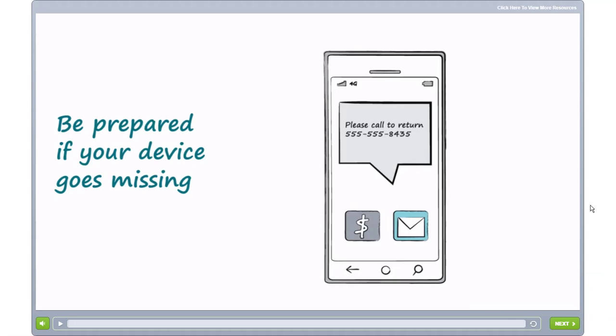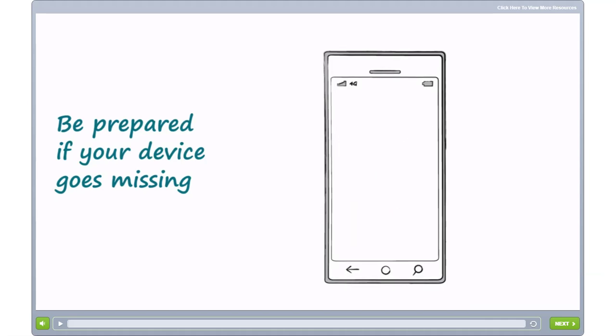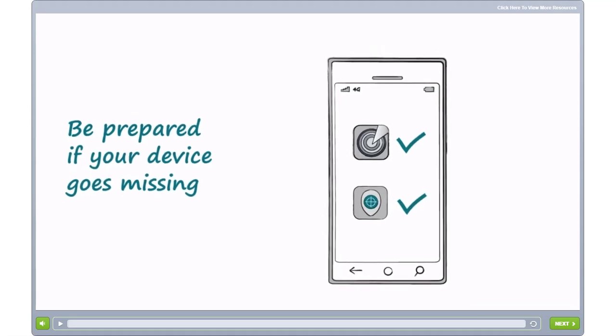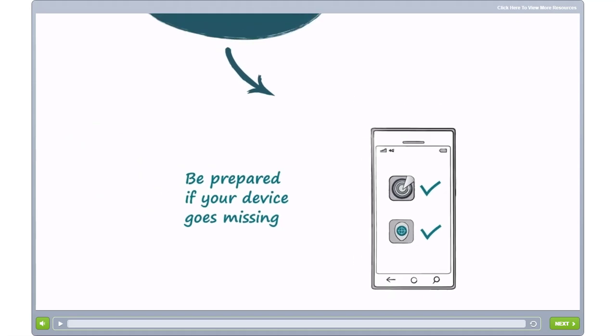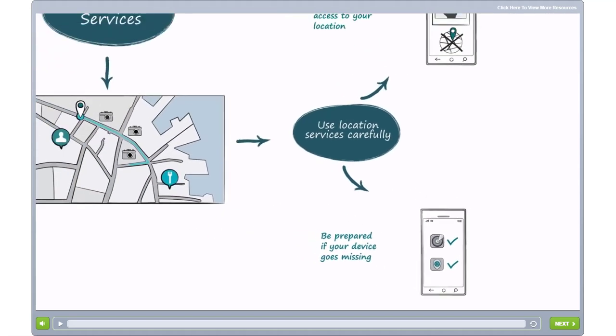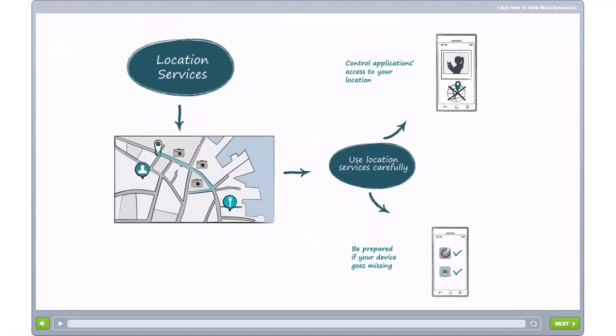Let's continue. Lost device to help you retrieve it, or erase it to protect your data. However, you need to set them up before your device goes missing in order for them to work. By being cautious with your mobile device while on the go, you can feel more secure about keeping yourself and your data safe.